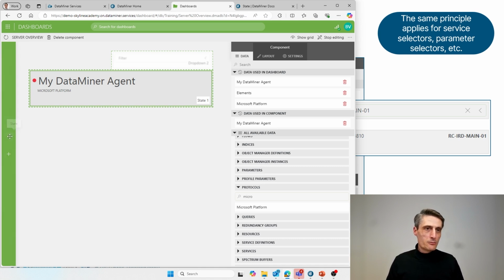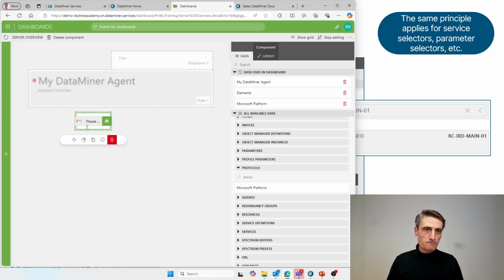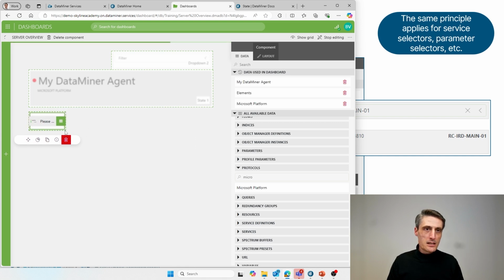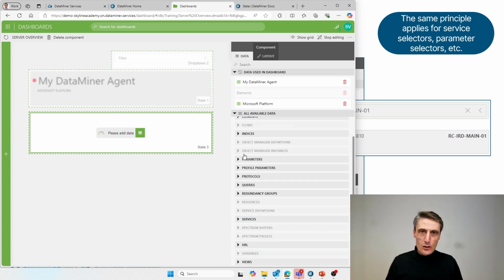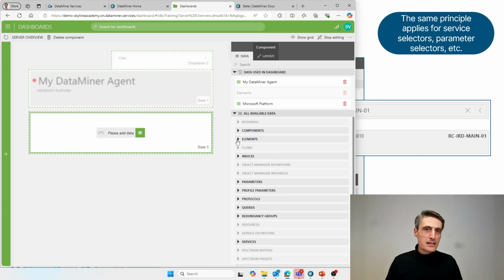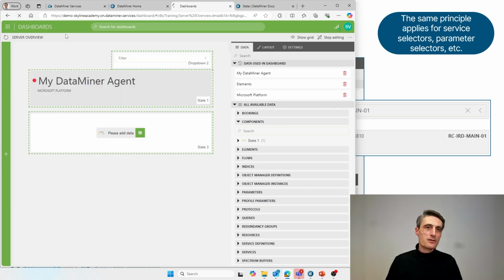Let me show you with a new state component. Let me add a brand new state component on there. Make it again about the same size. Okay, now I need to select data. And if I click on select data, I can, of course, still go to my elements and select an element from there. But I also have here components. And that's an interesting one, because here I need to be able to select my drop down. And unfortunately, my drop down is not in there yet.